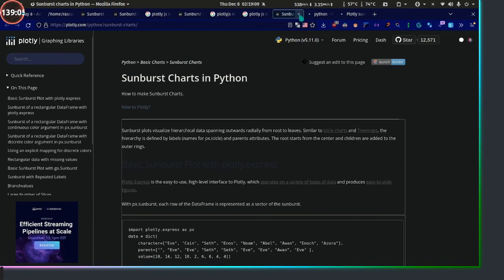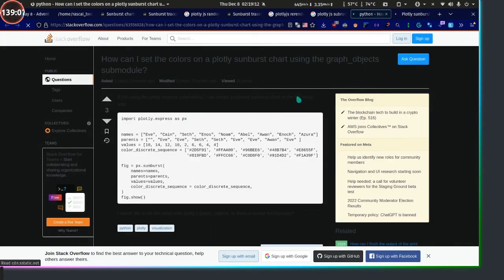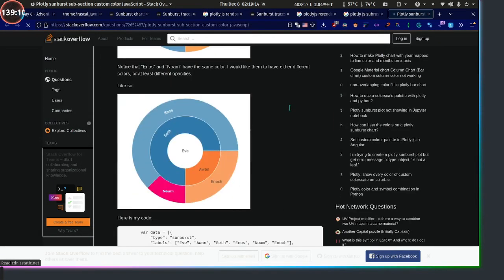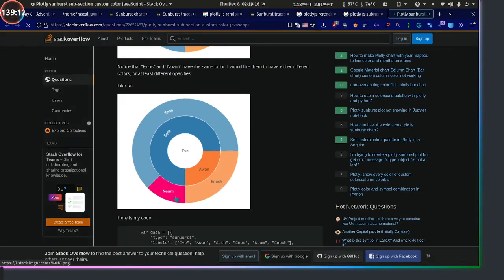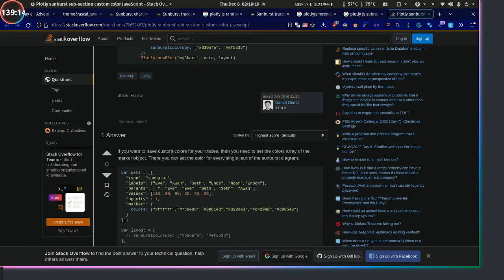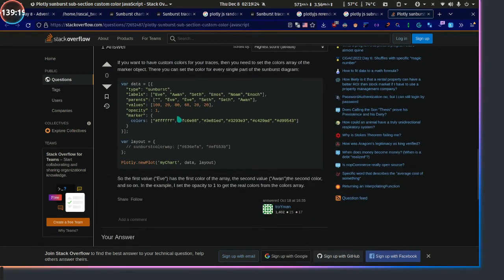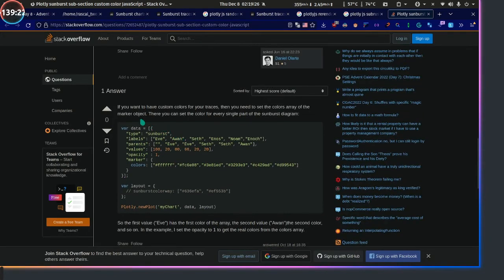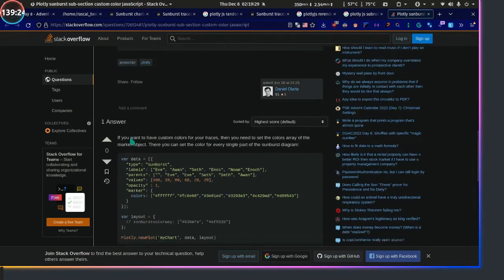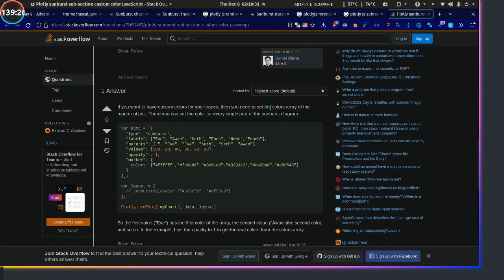I don't think we need all these tabs. My internet definitely doesn't think we need all these tabs. There we go. Too much blue. Ooh, look what you did there. I love what you did there. How'd you do it? You need to set the colors array. Wait, what? Why do you have no upvotes? That's a little spooky. Set the colors array of the marker object. Then you can set the color for every single part of this diagram.